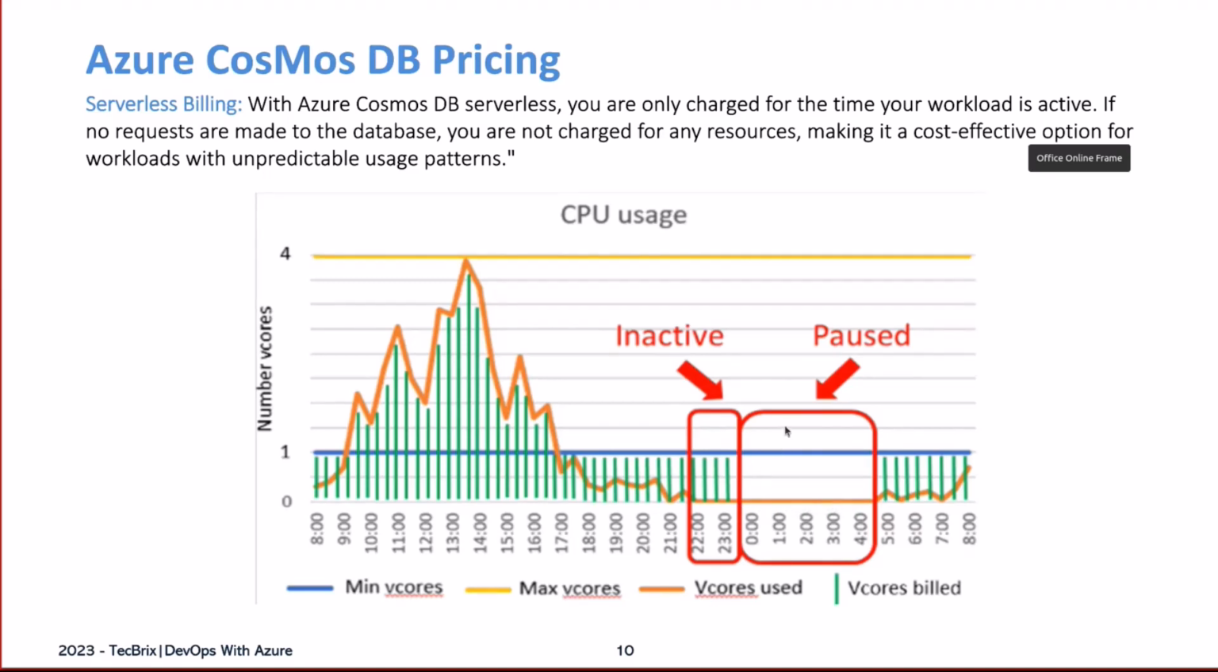So this is one of the beauties of the Azure serverless database as well, that you will only pay for the uptime of your application. You will not pay anything for the inactivity or the paused state.